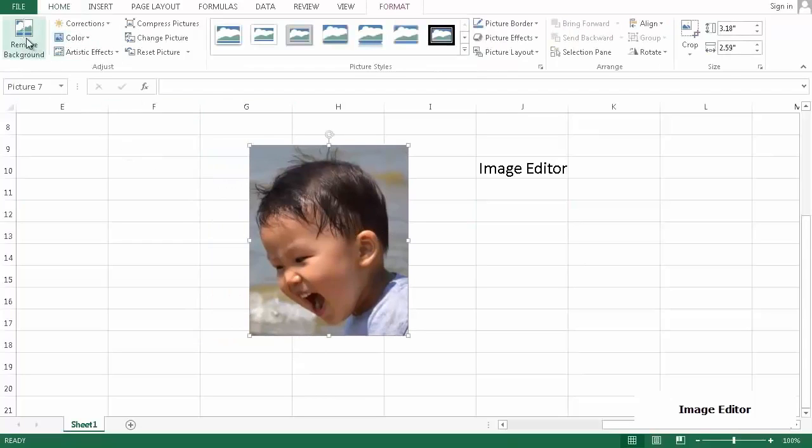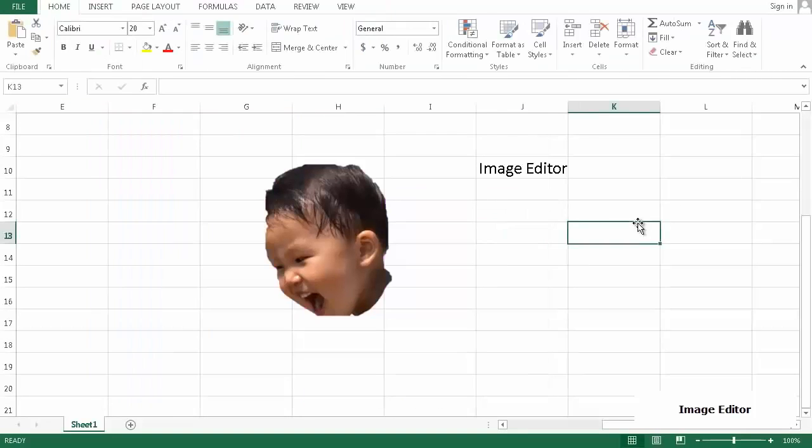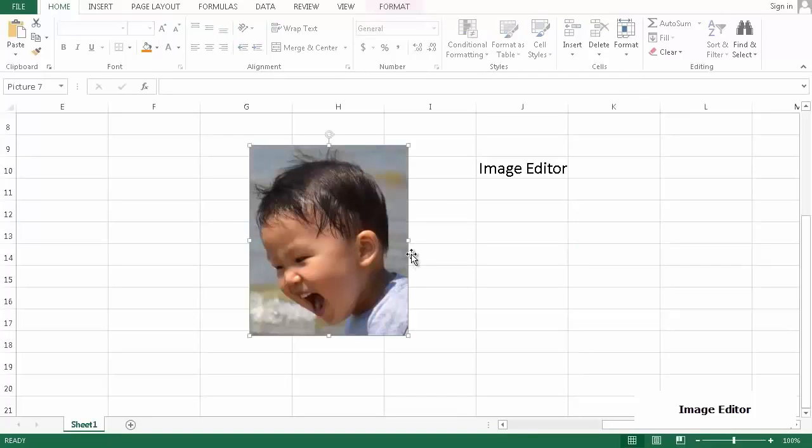You can remove the background. Now this picture is not ideal for this technique, but if I click on Remove Background, it tries to clean out the background, but you can see that this only works well if the background is very similar in color, such as the green screen effect. But I'm going to press Ctrl Z to undo that. I don't want to remove the background.